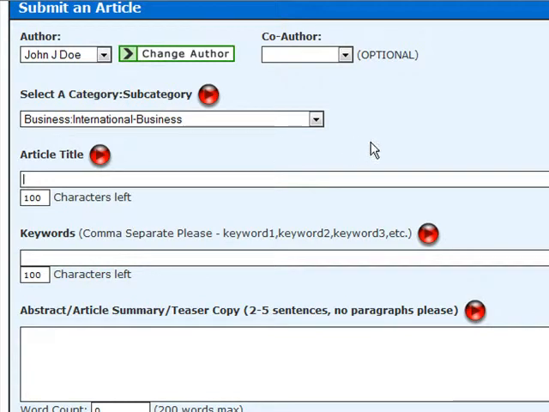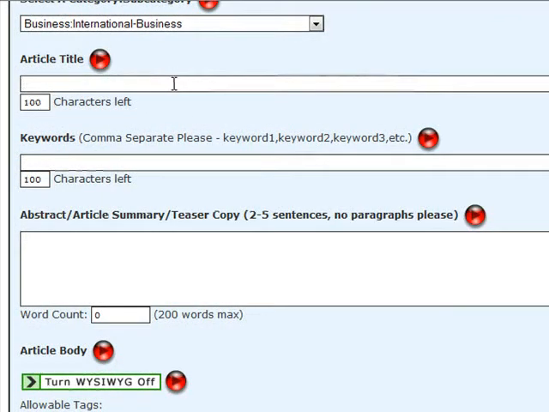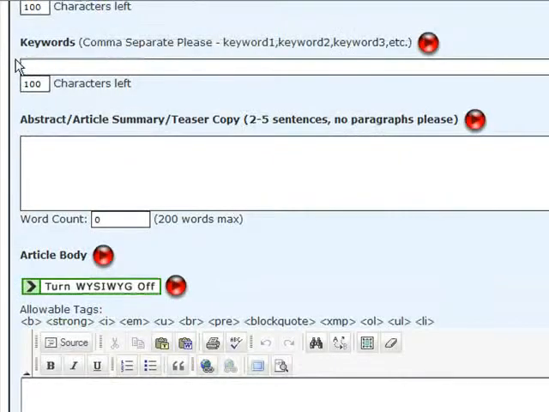Here's your article title. So you just paste the title that you've already written in here with the rules that I told you about before. Keywords. You should put your main keyword in here as well as any other keywords that are relevant, comma separated.